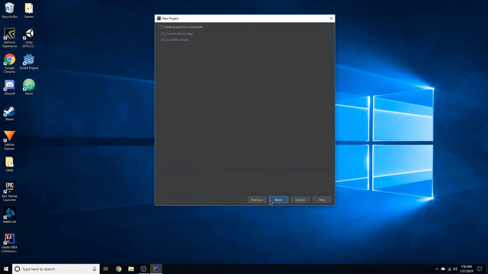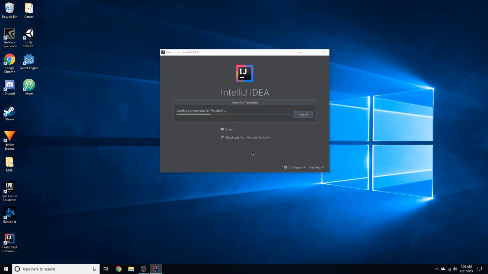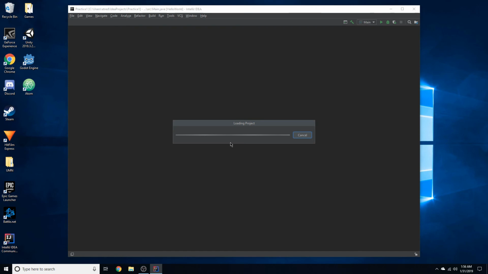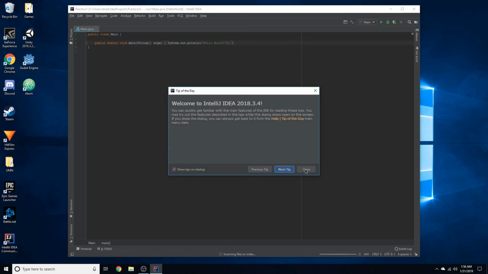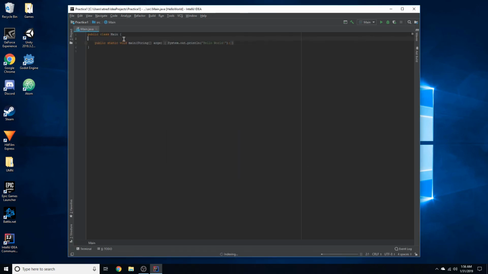Alright, so we can just press Next, and we can create a project from a template and see some basic Java code. So Hello World is the most basic of code, and I'll just name the project Practice 1. So we can wait for that to load, and we can close the tips, and we can see here a very basic project.